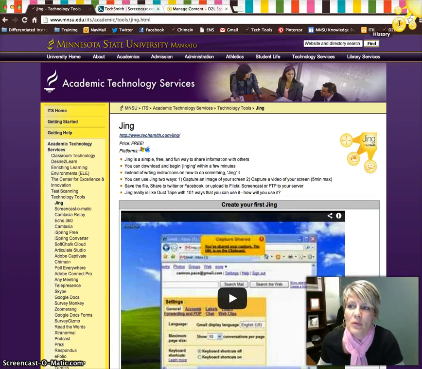The middle one will show me my history, so things that I've Jinged in the past on this particular computer. So it's nice to call them up again if you need them. And the last one is to go into your settings. So you can put in your email address, your account information, you can choose keyboard shortcuts, you can add more buttons to how you want to save them, whether you want to tweet about them, things like that.